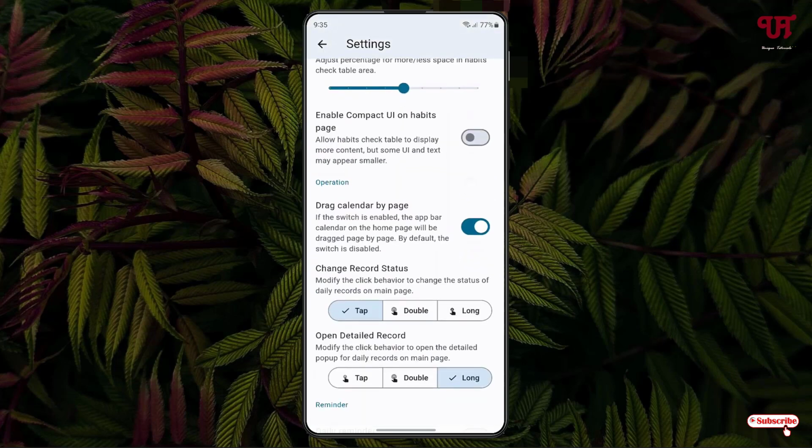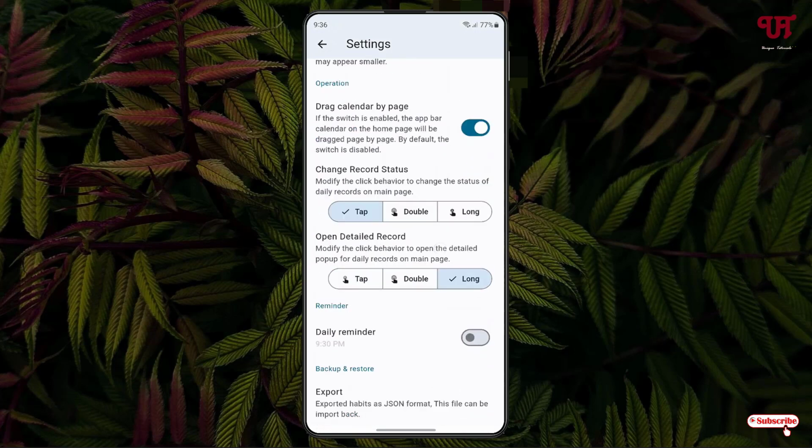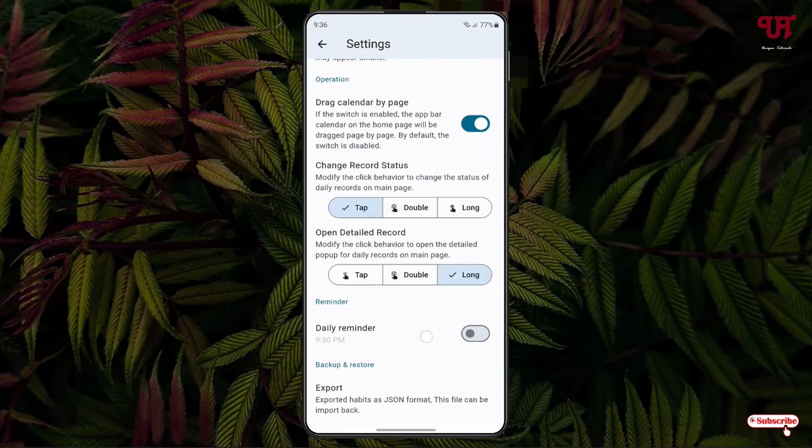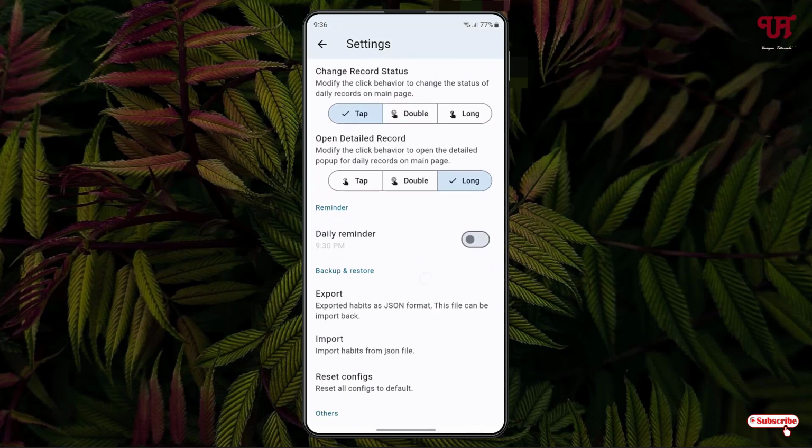Below it is drag calendar by page, which is enabled by default. And you can see the change record status. You can check everything: tap, double tap or long tap, and open detailed records. As you can see here, everything. And you can set a daily reminder also. If you want a reminder, then you can just enable this option.